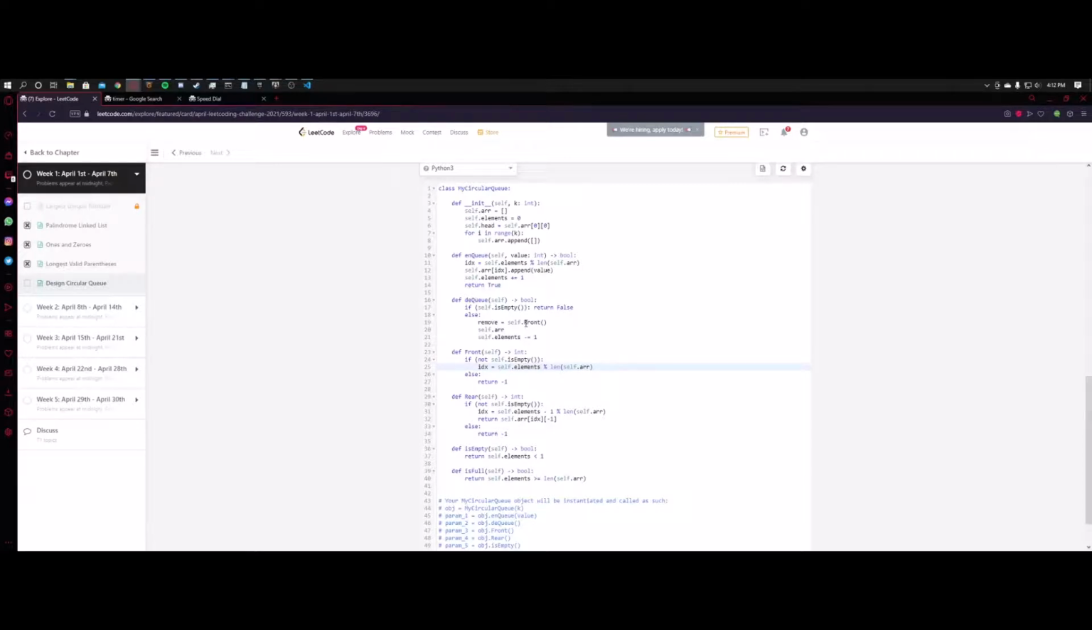Front should be... I think you need to keep it offset somewhere. Even for rear, I think. Because the number of elements will change, and if you don't have that offset, you won't know where you are. What do you mean by offset?